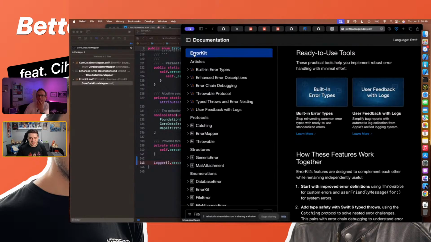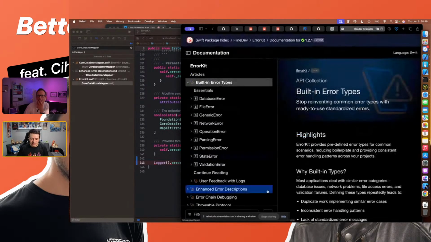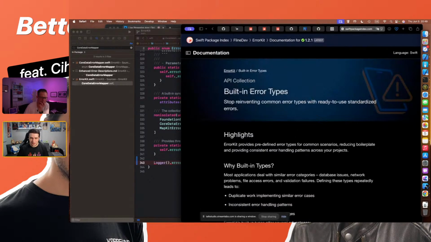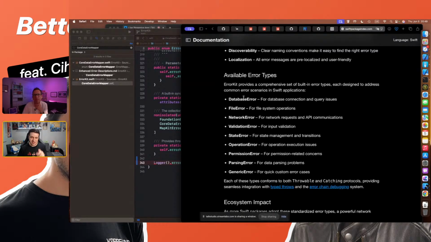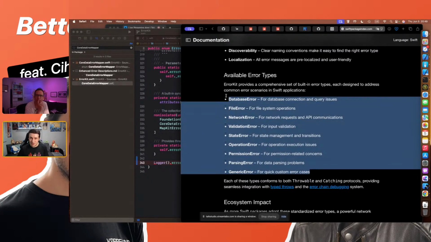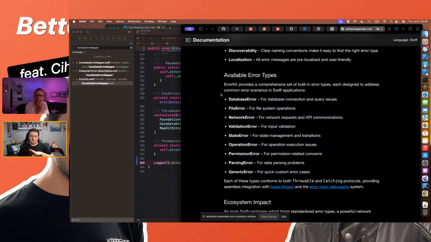There are two more little things which I can cover real quickly. The first is built-in error types, because I come across defining these types that you can see here, like database error, file error, network error, validation error, state error. I define them in many different apps over and over again. They often have the same cases. So for the most common ones, I just added the most common cases and localized them, so I don't have to do it over and over again. I don't think ErrorKit should grow too much in this regard, but if you come across some error case that is very common, feel free to add it to the ErrorKit library. I'm always open for pull requests that add common things.